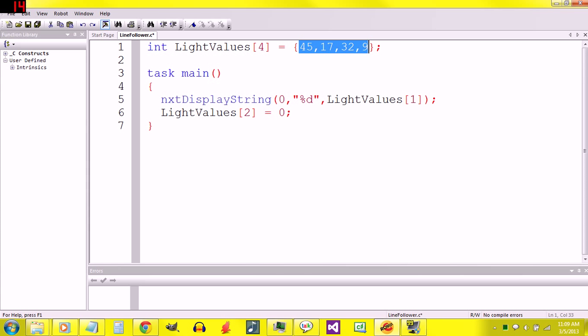Now, the reason we're not just comparing one value against another, like, what was it the last time, instead of what was it 20 times ago, is that the value of light will change. It will not change all at once.